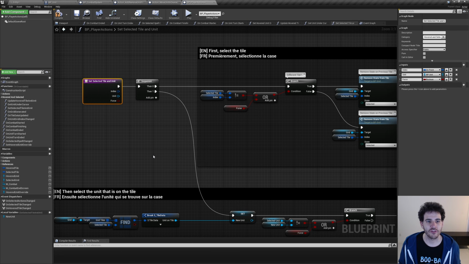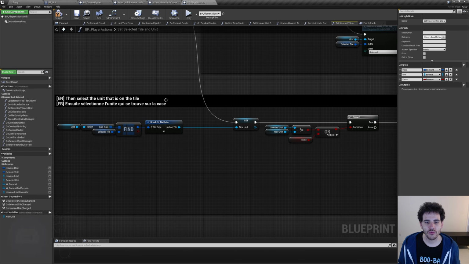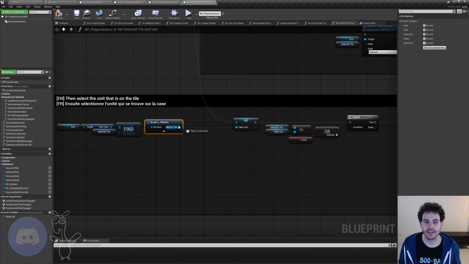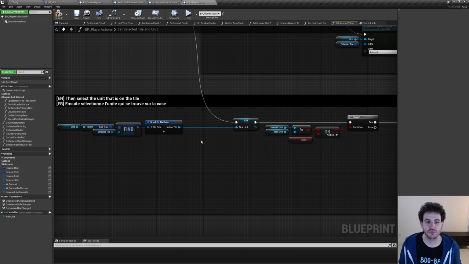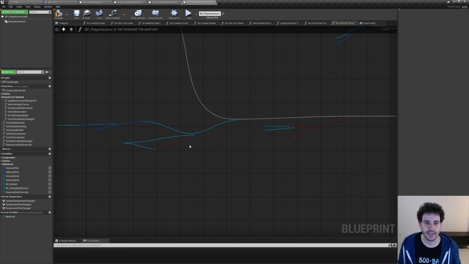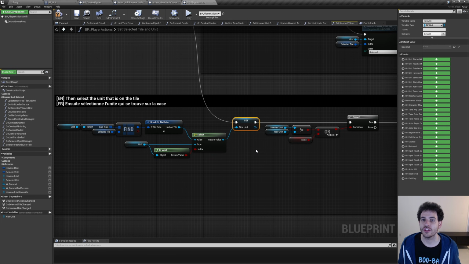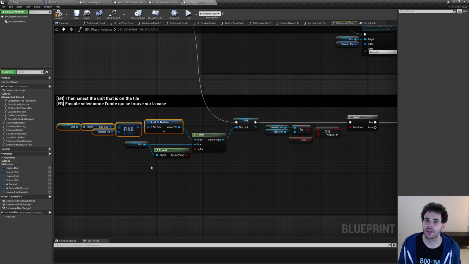And then to use that variable, I'm just gonna go down right here where we are setting the new unit we want to select. And instead of using the unit that is on the tile, if we receive a unit as input, we're going to use that one instead. So I'm just going to take my unit right here, check if it is valid. And if it is valid, well, I'm going to use it to set my new unit. Otherwise, I'm just going to keep doing what I was doing before, which is using the unit that is on the tile.